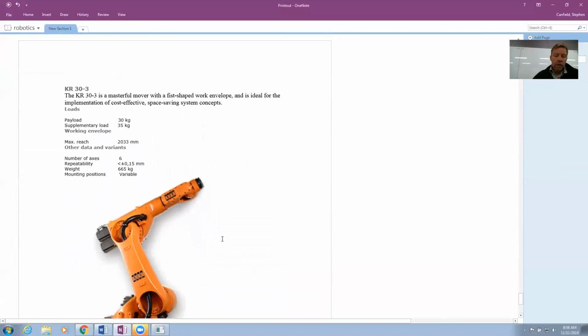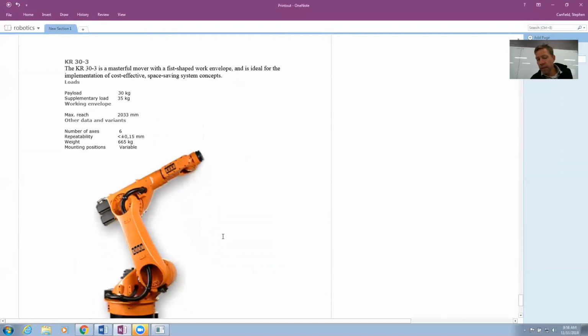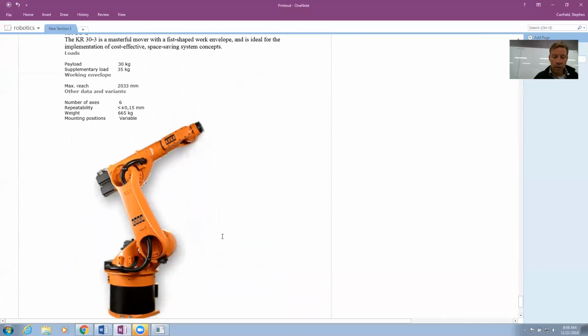Finally, we have the KUKA. I think this is the last one on my list. I have a KUKA 33. KUKA is another very popular brand of robots. And you can see the 33. This guy's a 30-kilogram payload, 2,000 millimeter. Oh, excuse me. So it's a long arm.